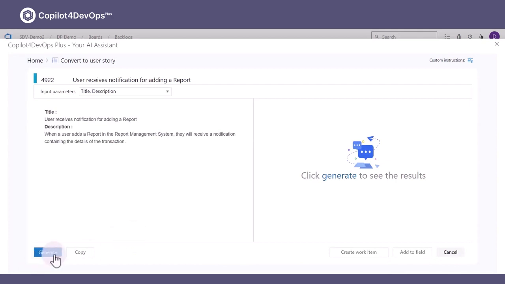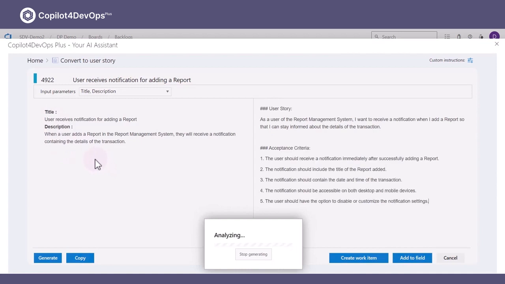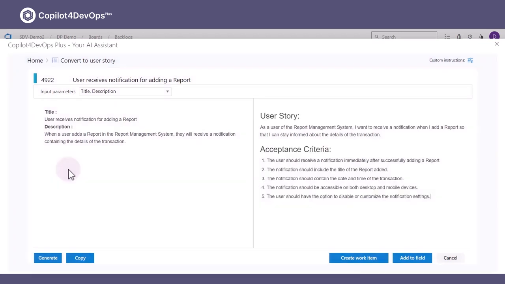Once you've selected the fields, you can click on Generate. This will convert the contents of what you have in that input work item into user story format. Here, you can see the description as well as the corresponding acceptance criteria of this user story.